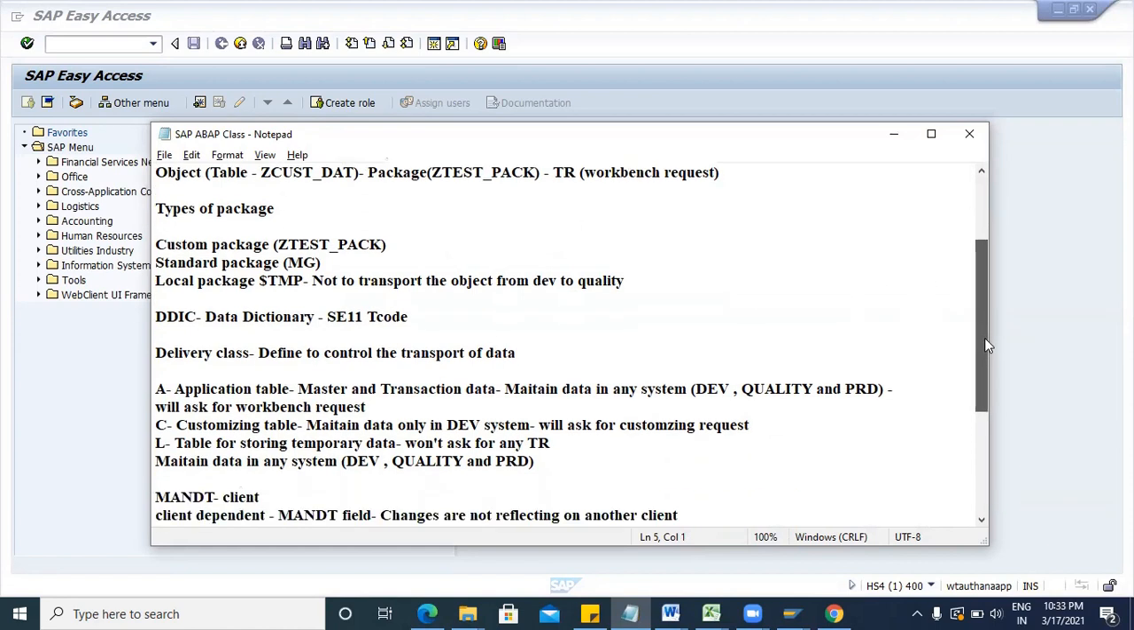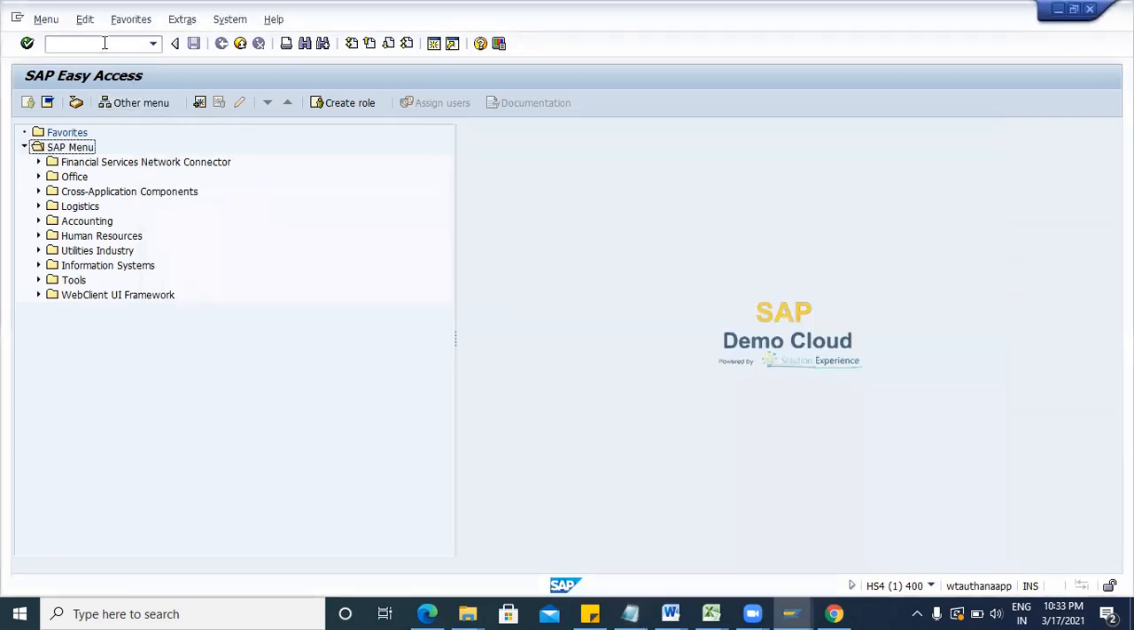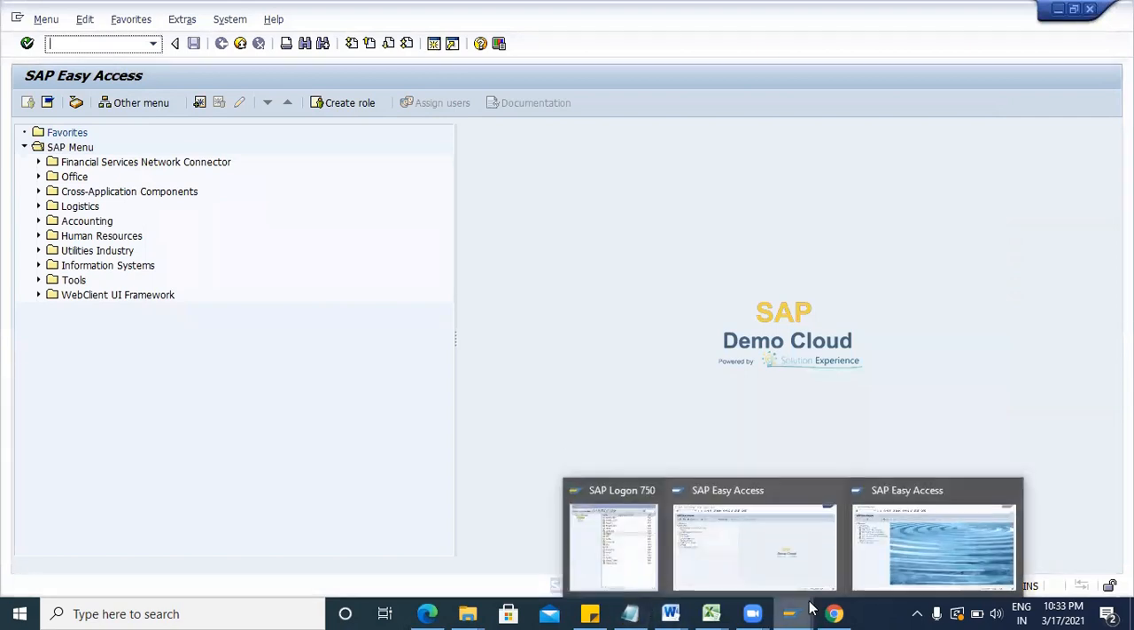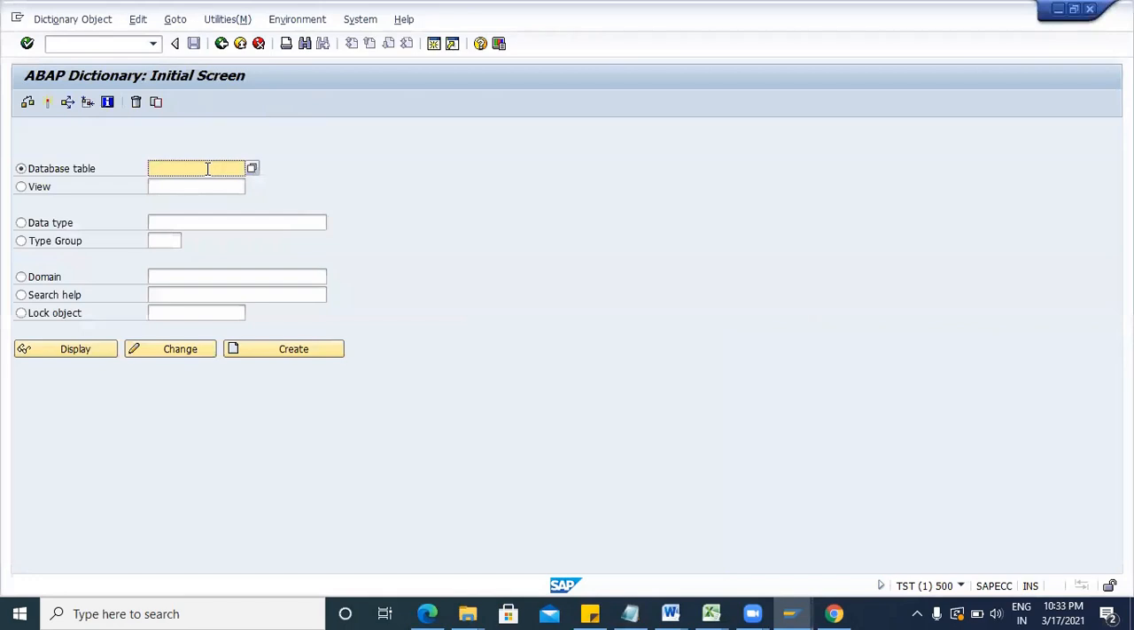So today I will create a database table. I explained that through DDIC. DDIC is the data dictionary, where you can create different types of tables, views, and search and lock objects. I will explain that, and then what a delivery class is. Let me create a table. Database table, SE11. Here you can create your custom table. Customer. Now click on the create button.